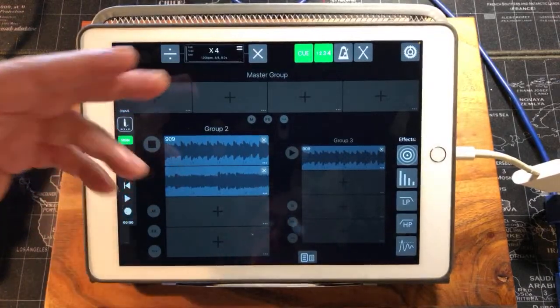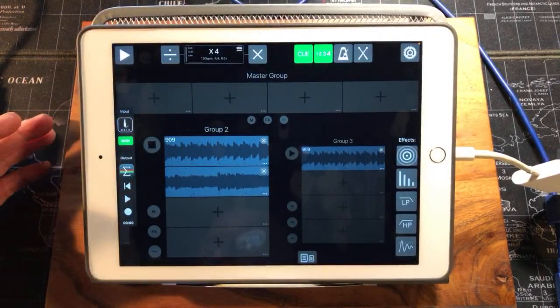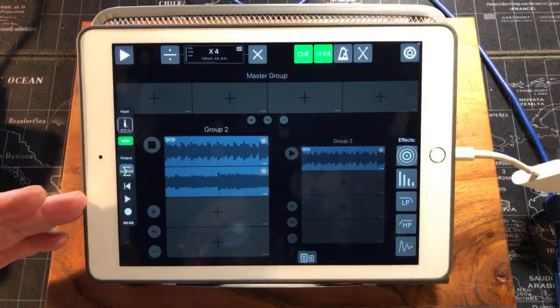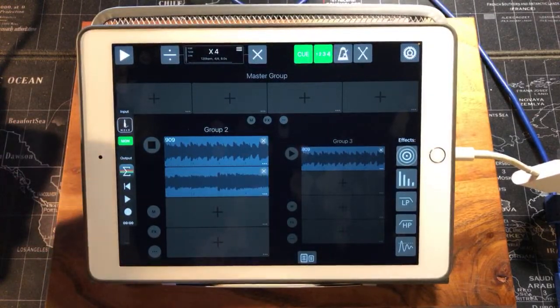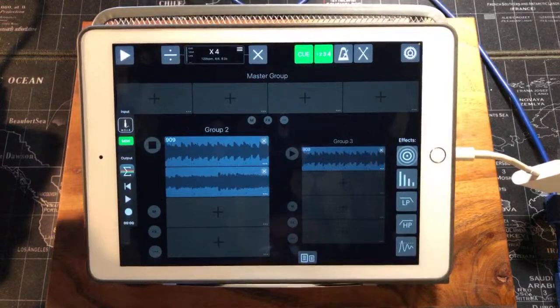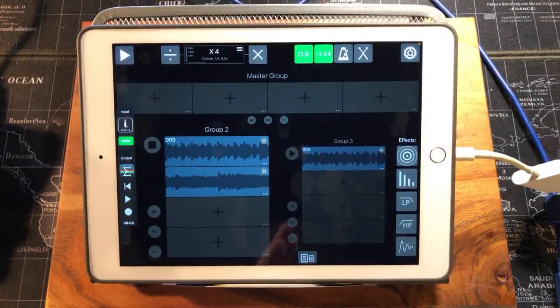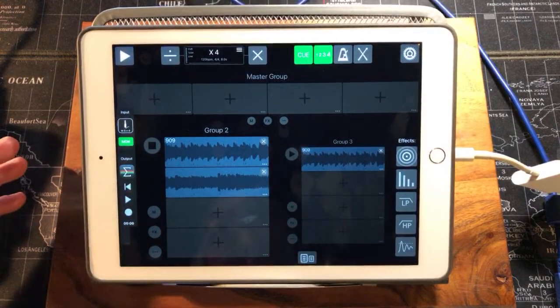So we know our tempo is 120. We know it's linked to AUM. If you change our tempo in AUM, it'll change in here and vice versa. What we want to do now is record something else, something that's more rhythmic based.